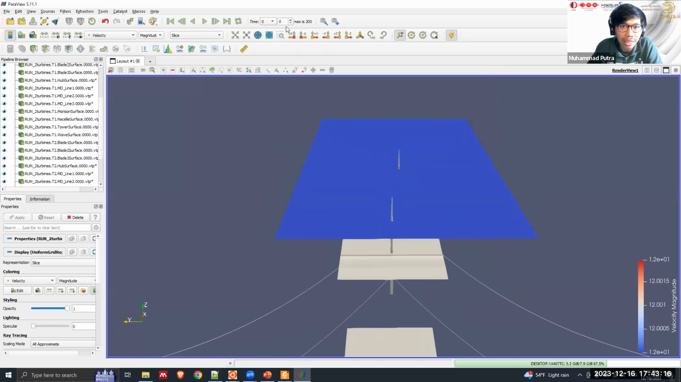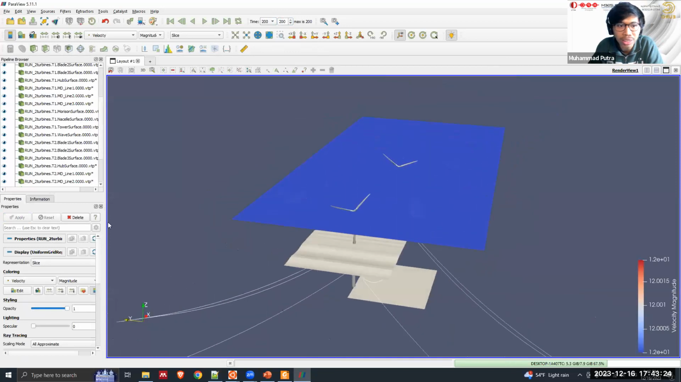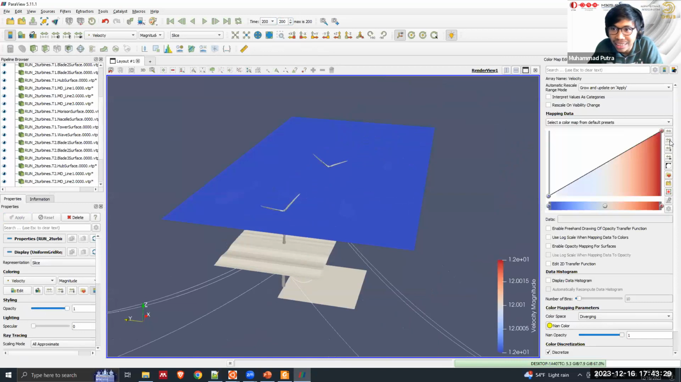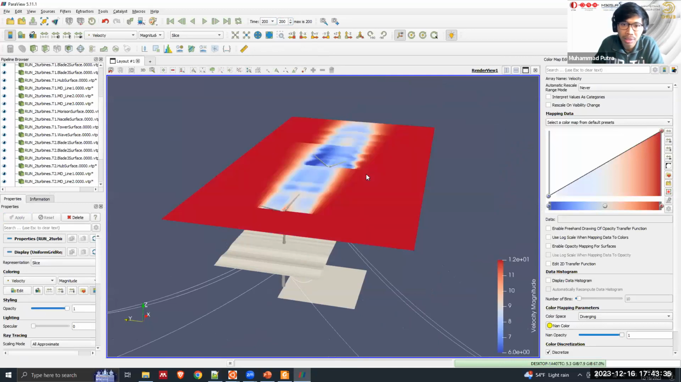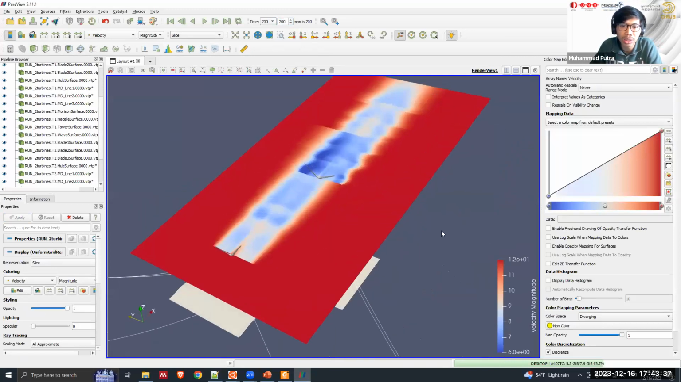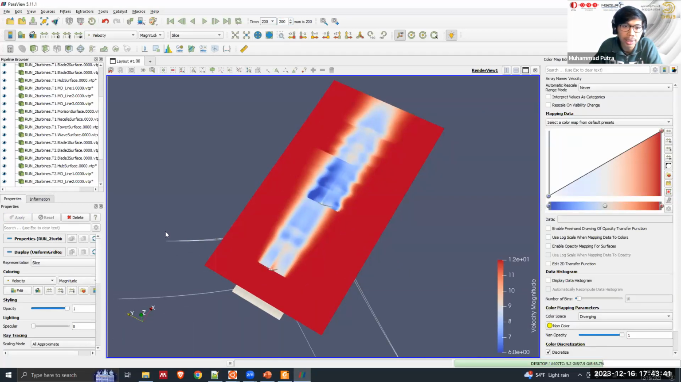You can see at the 0 time frame there is nothing, but at 200 there should be something. Why don't you see it? Because the scale here is from 12 to 12. So let's try to plot from 6 to 12. Now you can see this is a coarse wake shape of one turbine hitting the other turbine.